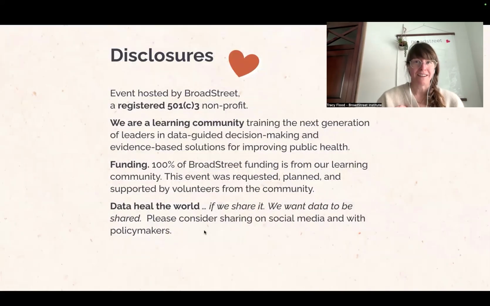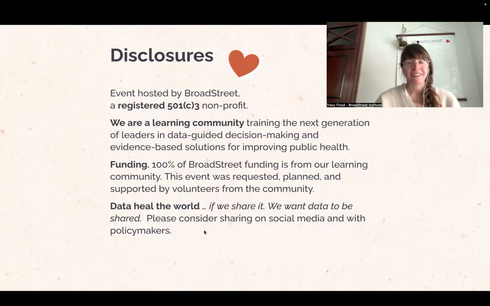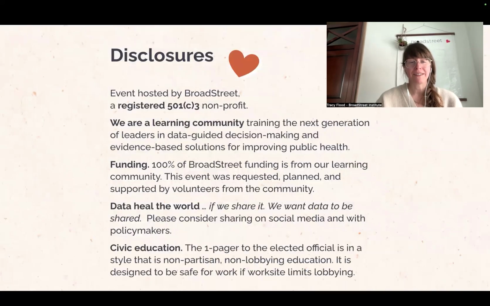We believe that data can heal the world if we share it. So we really want to take that practical approach to sharing data. And we do encourage you to reuse some of our templates and tools for your own work. And please consider sharing on social media and also with policymakers.